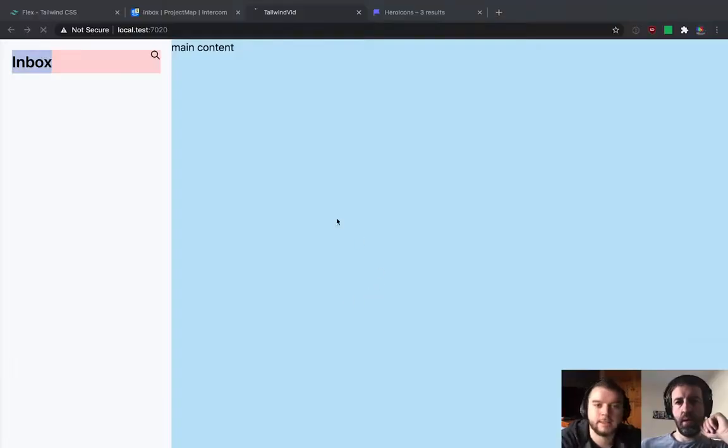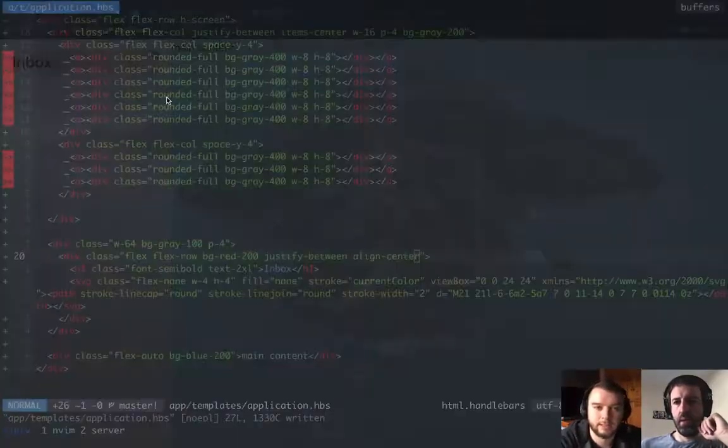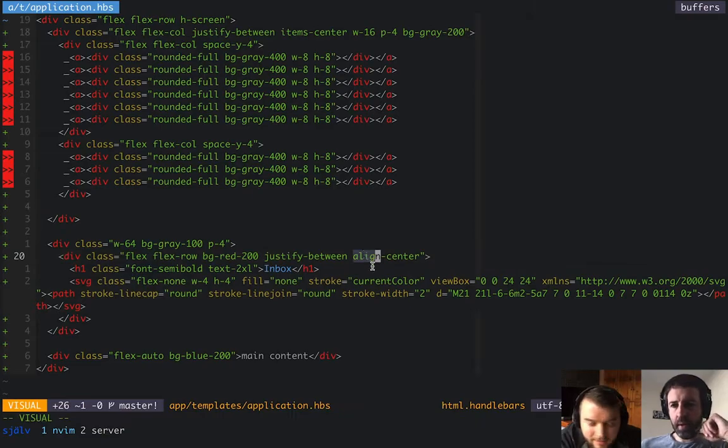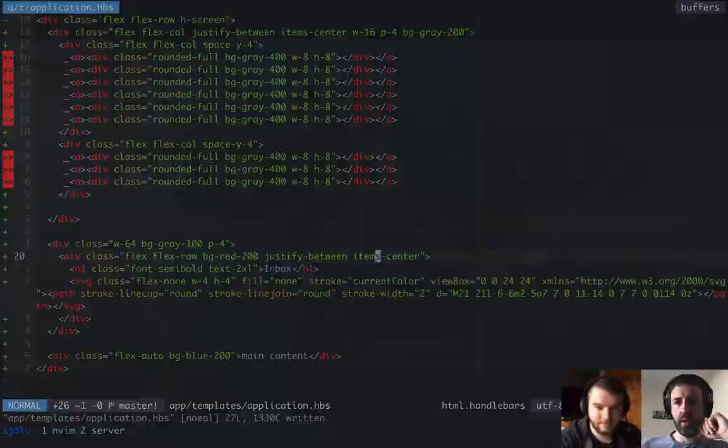Align center. So that looks lovely. But again, it doesn't. What have I done here? Items. Sorry, it's not align center. It's items. Item center. There we go.